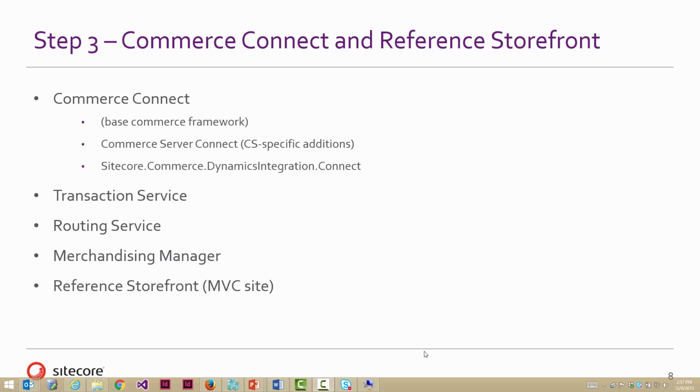Next, we'll install the merchandising manager. That is an optional package. When you install that with Dynamics AX, the merchandising manager actually becomes read-only. So that is why this is an optional install, because we consider Microsoft Dynamics AX to be the single source of truth for that commerce content that's coming in. And then lastly, we'll install the reference Storefront MVC application.